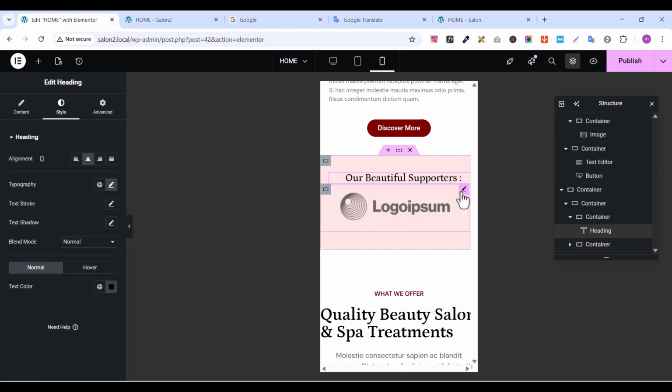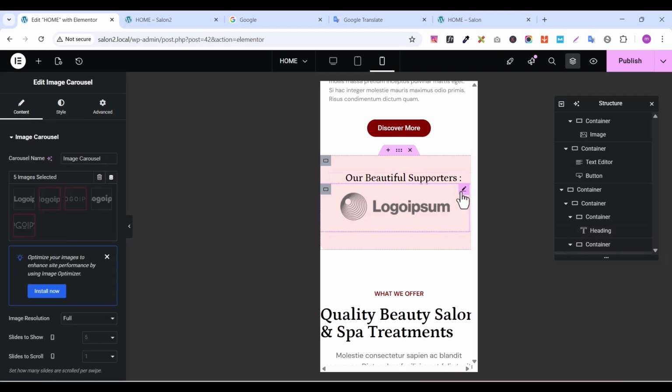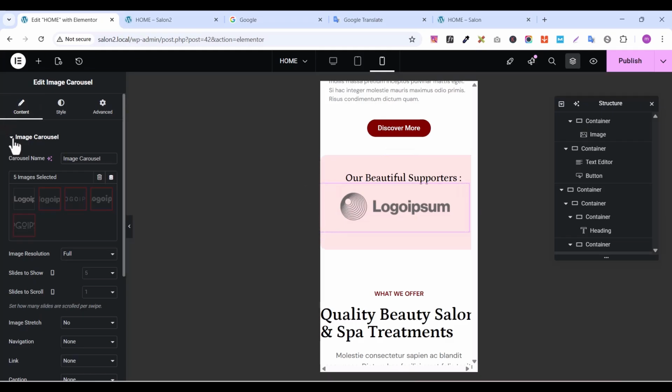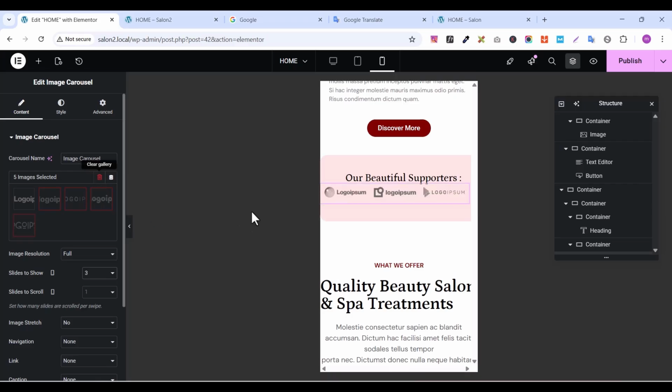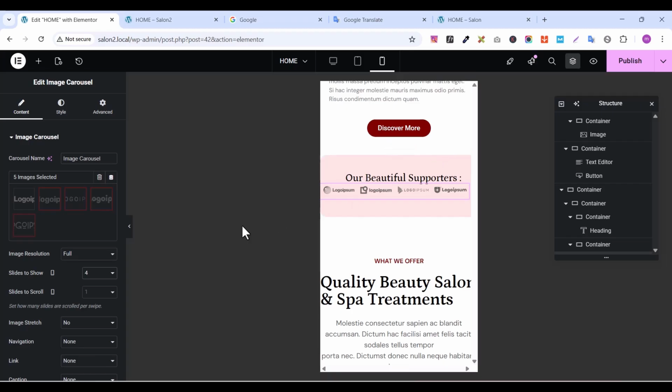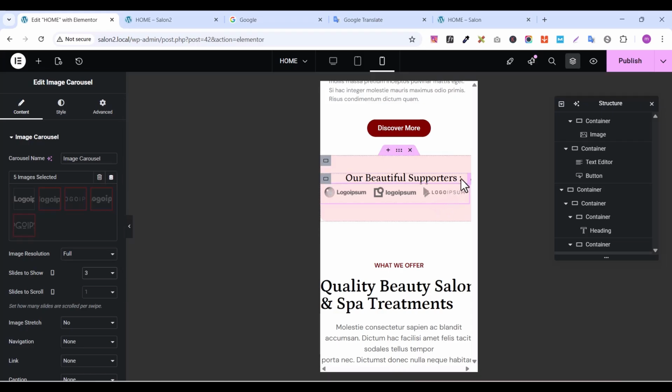Okay, so from here, let's select this second container, and let's go to the image resolution. We are going to leave it. We are not designing anything. So slide to show, we are not showing 5 anymore. So let's show about 4. Okay, so you can show about 4. So let's make it 3. Okay, so we can show 3 here. 4 is okay, 4 is not going to look small, but let's make it 3 here. I think 3 is okay.